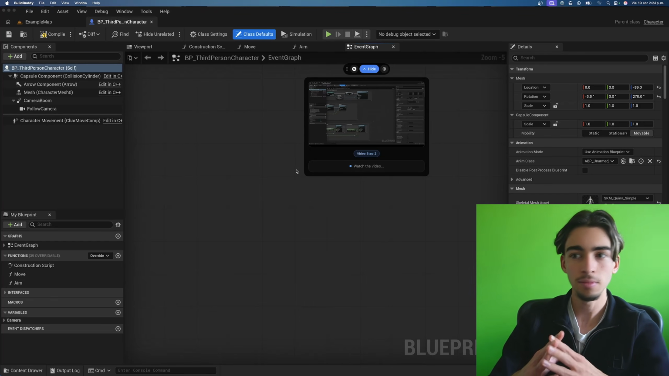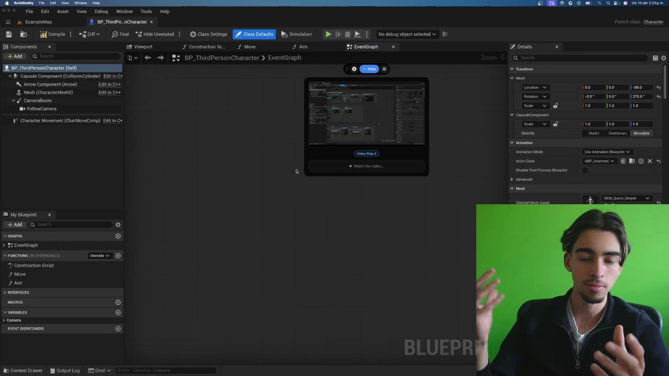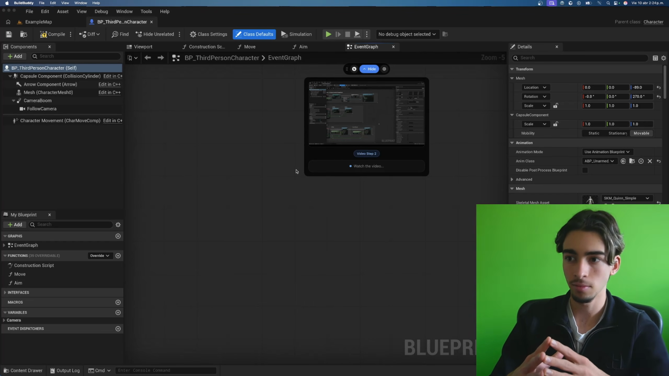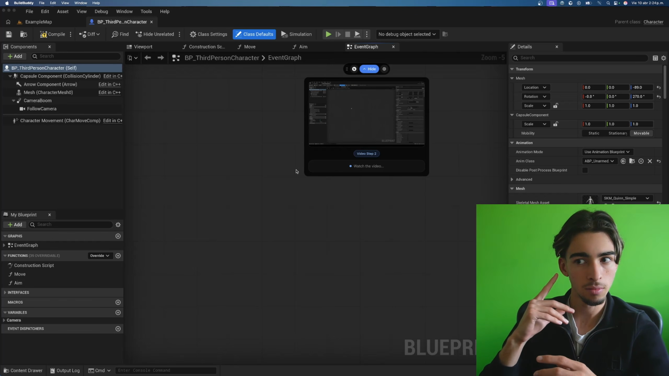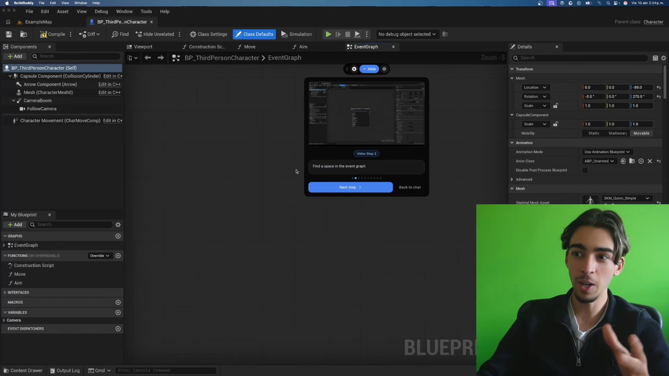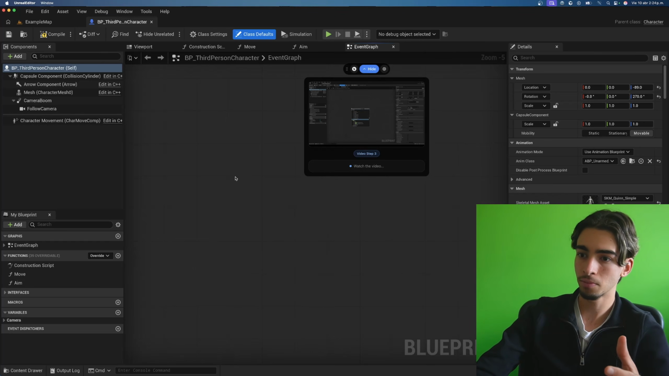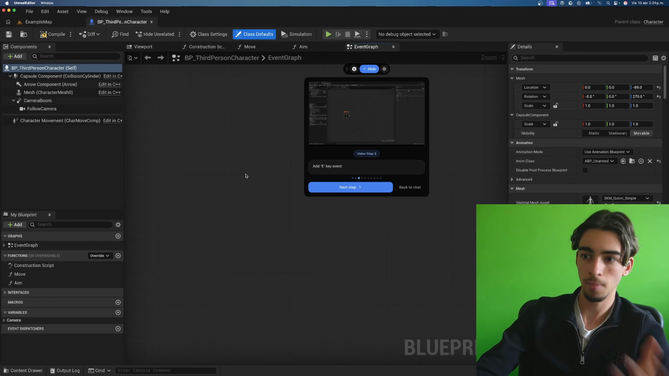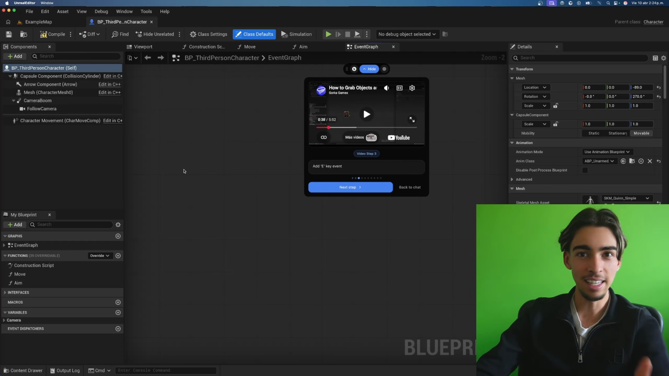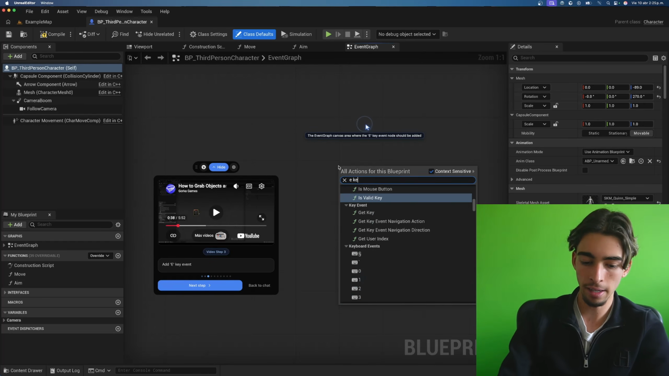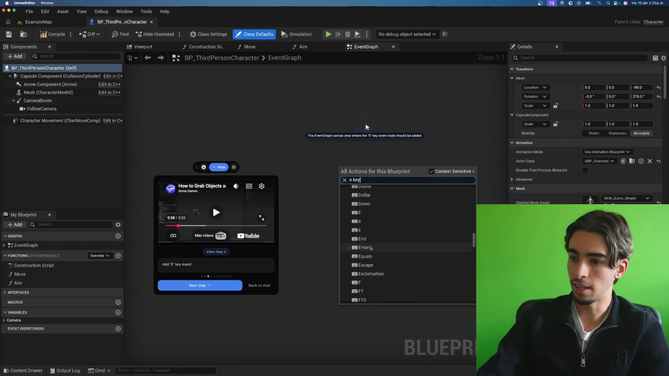So let's make it so that, for example, when we hold the E key, we'll pick up the object that is in front of us. So go ahead and find a nice space in the event graph. And there we go. It saw that we need to find a space in the event graph. I'm going to click next step, key E, and there we go. So the E key. Then it saw that we need to add an E key. So we go here, right click, add an E key.